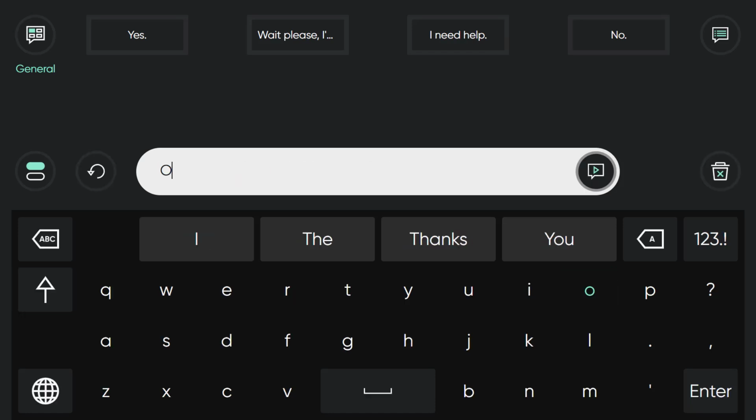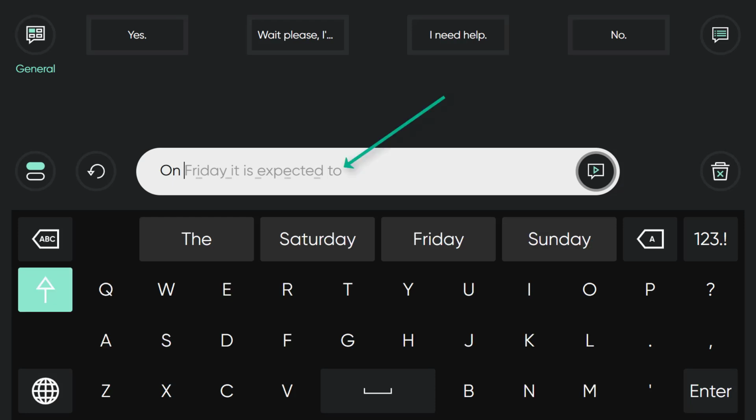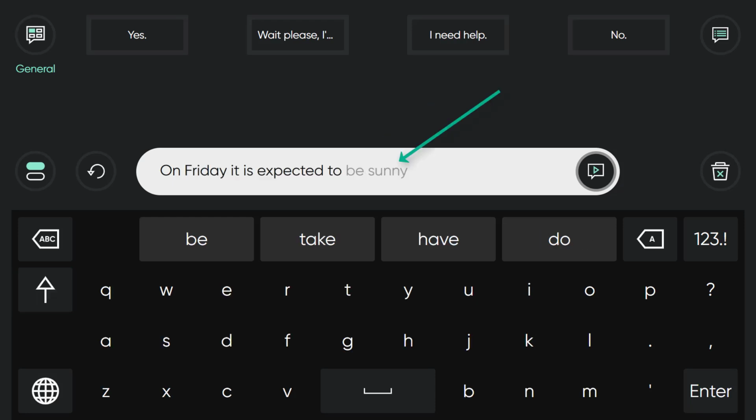TD Talk also has some fantastic innovations to speed up input. The inline prediction will offer me phrases I have used before, and I simply touch or gaze at the last word in the phrase offered to select it.